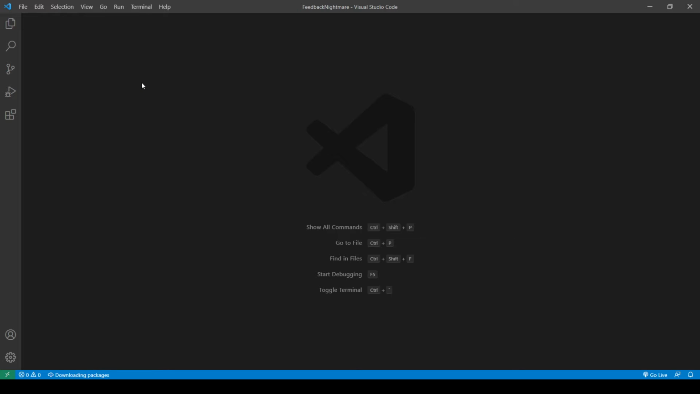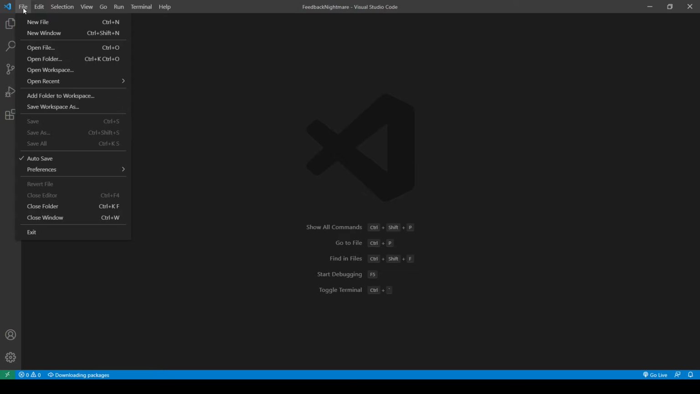So the first thing that you have to do is get your preferred program editor. I like Visual Studio Code, so that's what I have open right now. You just type Visual Studio Code into Google and you can download it. Then you're going to have to make a new folder on your desktop or wherever you want to store the game, and that's where we're going to put all of the files and all the code.